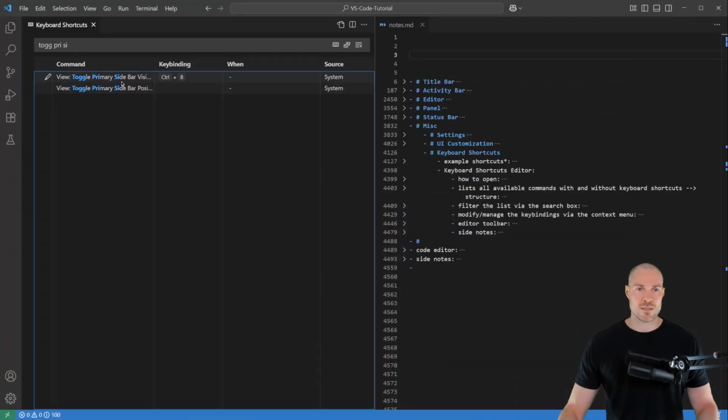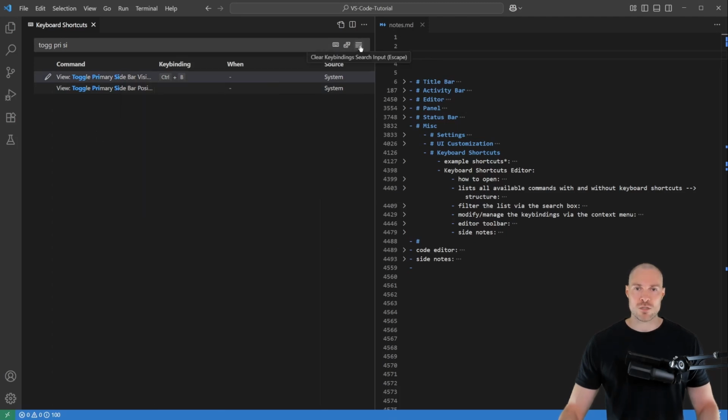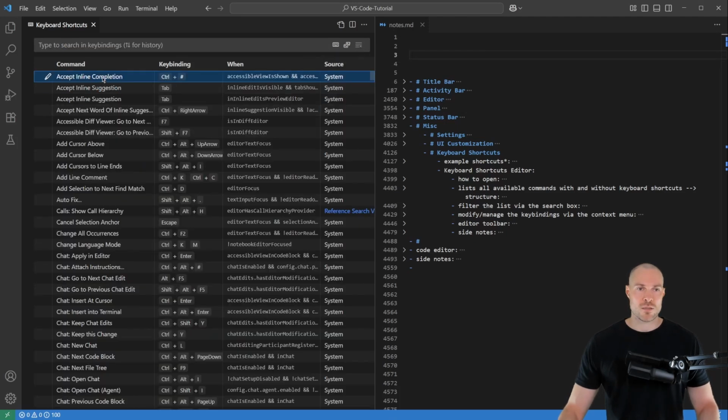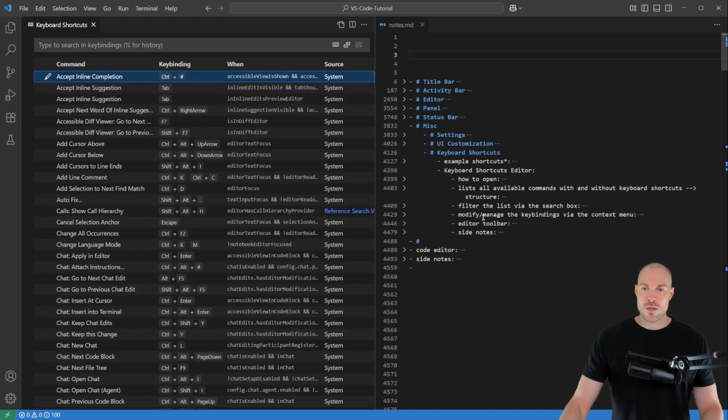And then lastly, we have here to show the same key bindings options. So therefore, let's go back to this command here, and then if I press here show same key bindings, then we can see all the commands that have those same key bindings. Okay, so this is how you can modify or manage the key bindings via the context menu.